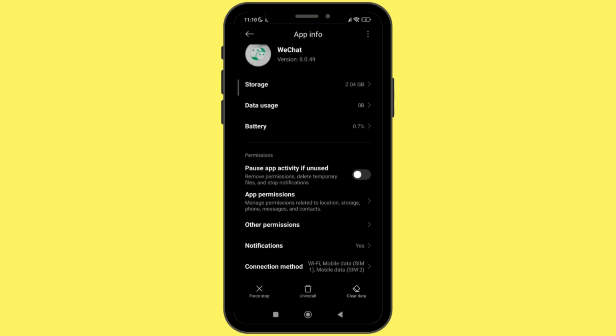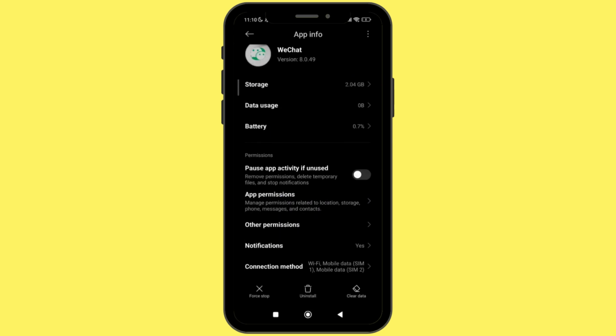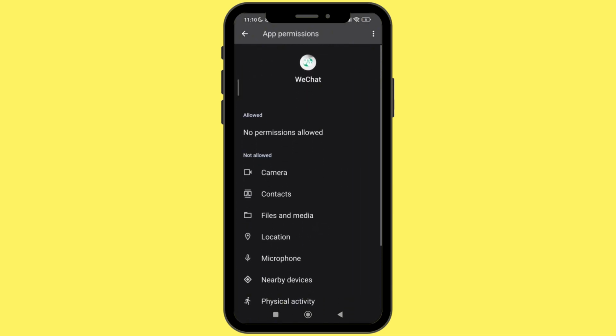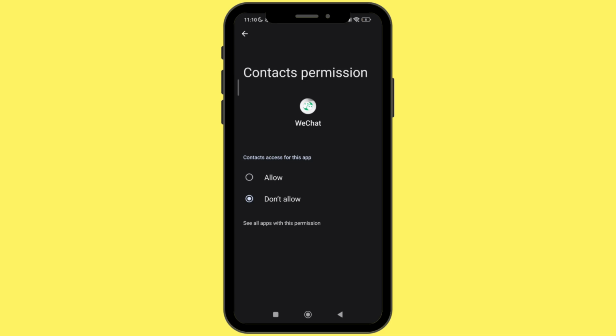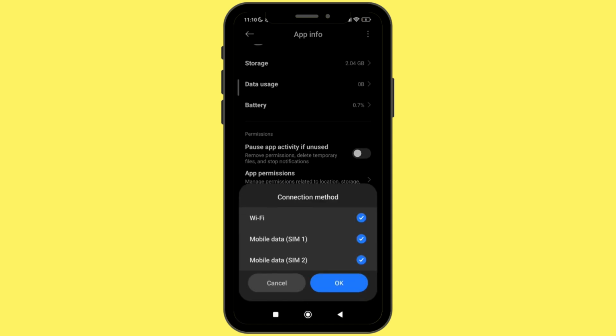After that, check your Wi-Fi connection, whether the Wi-Fi that your mobile phone has is alright or not. Then after, go to App Permission and make sure contact permission is allowed for this application. Then only you will be able to send your message in WeChat. After that, go to connection method and make sure all your mobile data and Wi-Fi is selected.